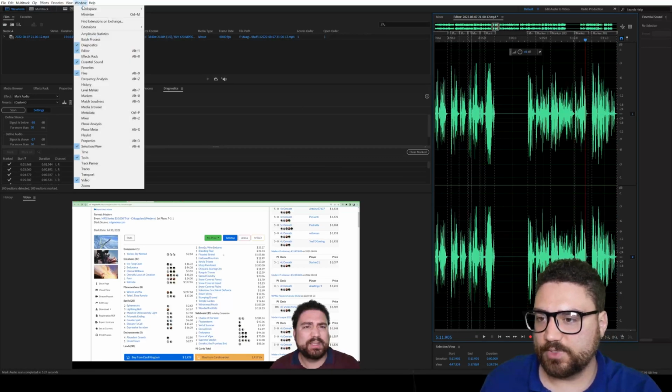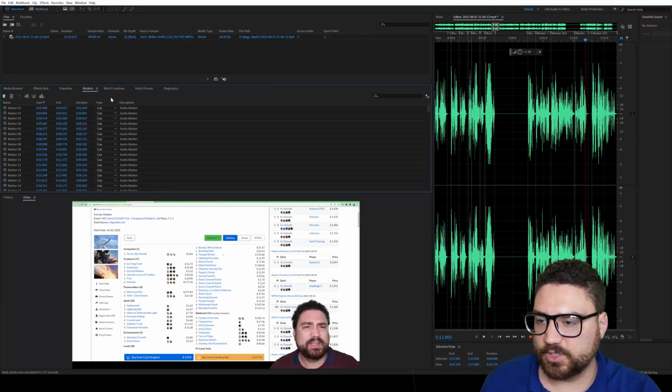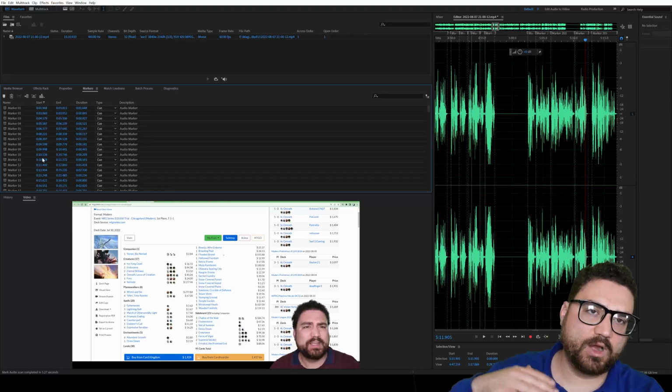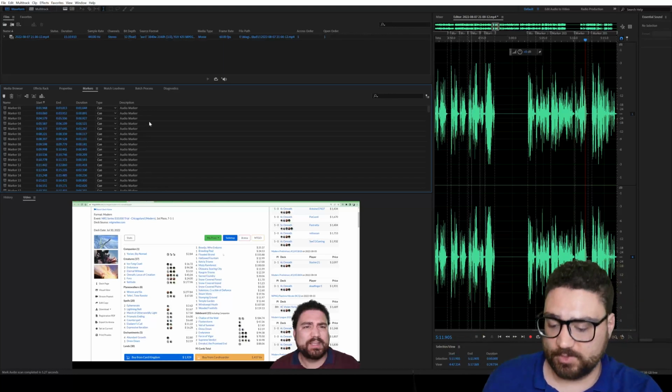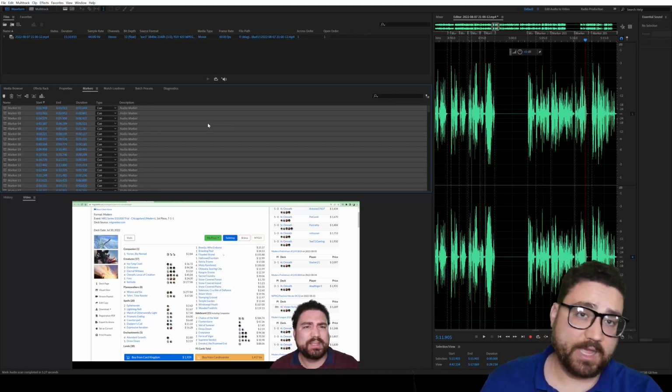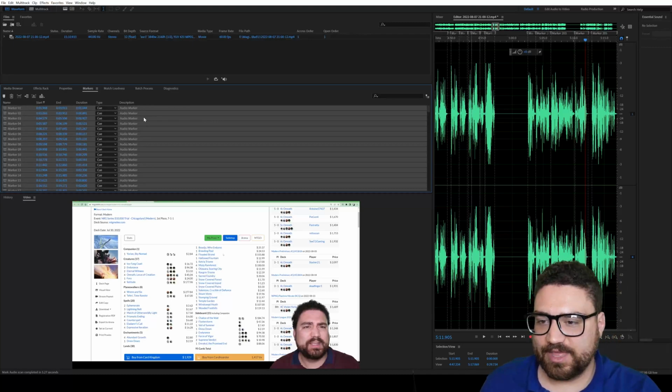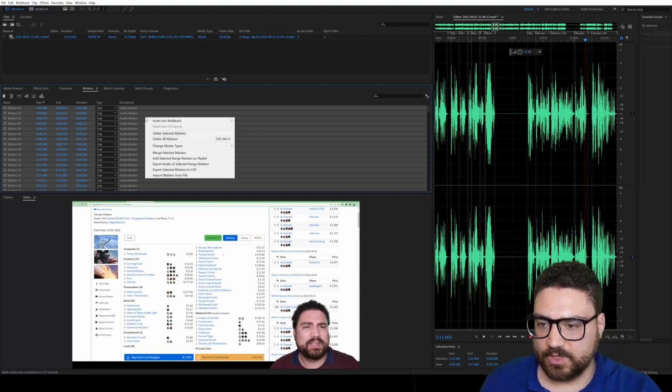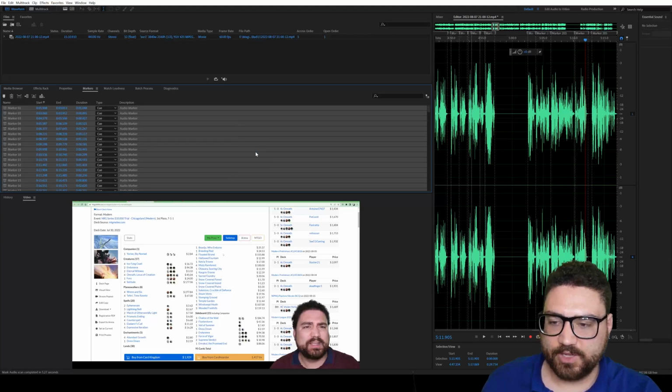So if we go back up into Windows and go down into our markers, because we just made them, you'll find we have a whole bunch of these markers, which is the areas where I'm talking, and it turns them into a queue. If you hold down Control and hit A, or Command and A if you happen to be on a Mac, and then right-click on your mouse, this should pop up. Go to Change Marker Types and make them all subclips.